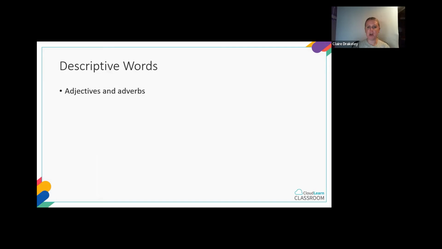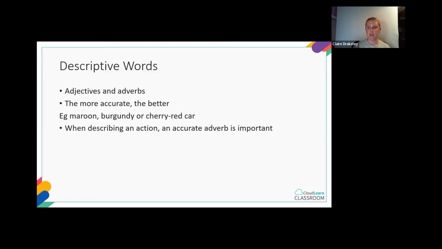Adjectives and adverbs are another essential element of descriptive writing. They both tell the reader what is interesting or unique about the subject you are describing. The more accurate the adjective or adverb is, the better. By this I mean, if you were describing a red car, it would be much more interesting and unique if you provided the exact shade of red. For example, a maroon car, a burgundy car, or a cherry red car. When describing an action, using an accurate adverb is important.